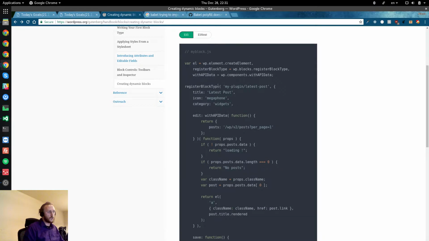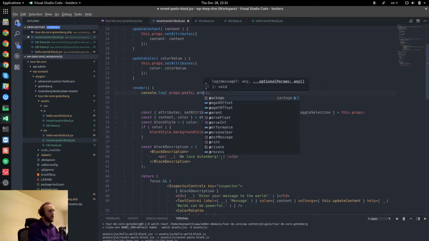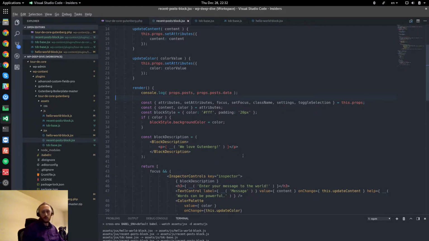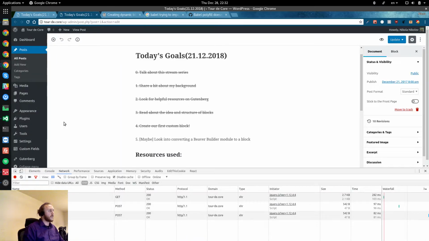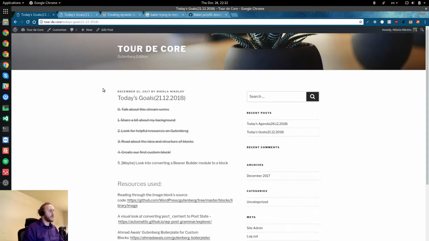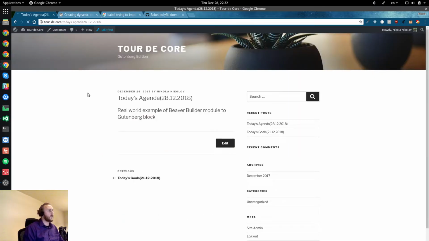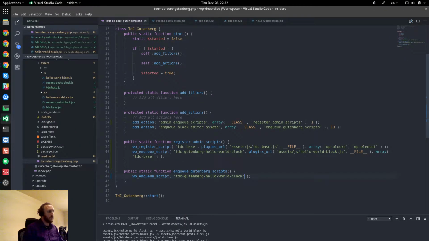Yes, and we take this and props posts, right? Props posts and props posts data. Okay, I guess we are going to have to add to our post actually. So let's go to the post, edit. Oh, as a matter of fact, first we have to actually enqueue our recent post block.